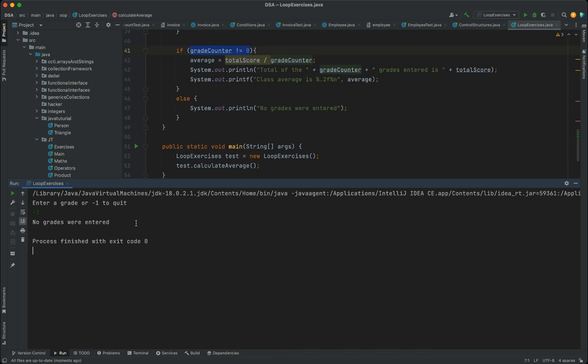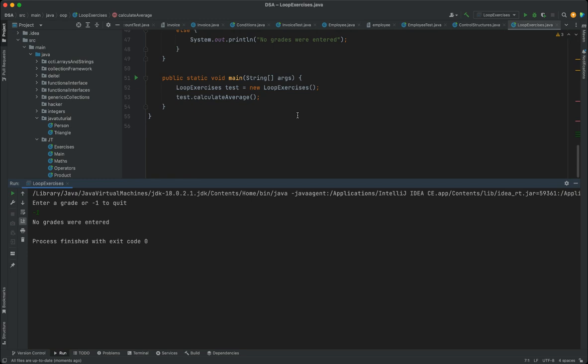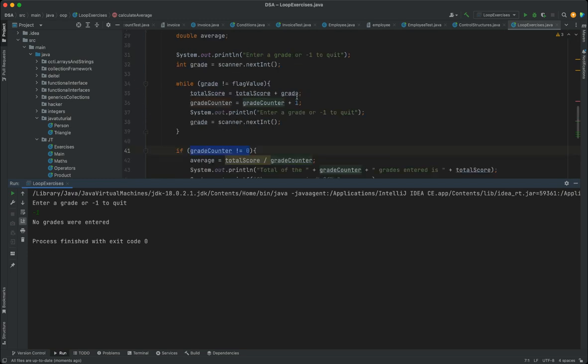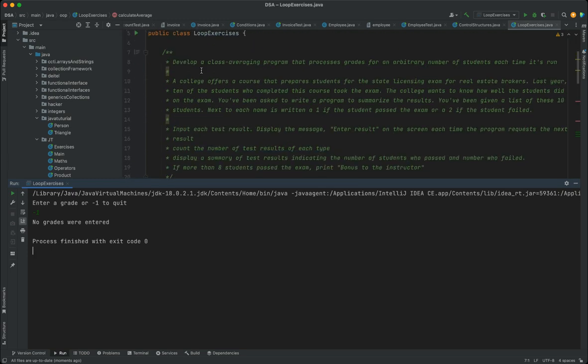So it tells me no grades were entered. Simple as that. So yeah, this is another example that further demonstrates the power of while loops. So we'll be moving straight to the second example. So let's go through it. It's quite lengthy, but I think I summarized what we actually need to do here.